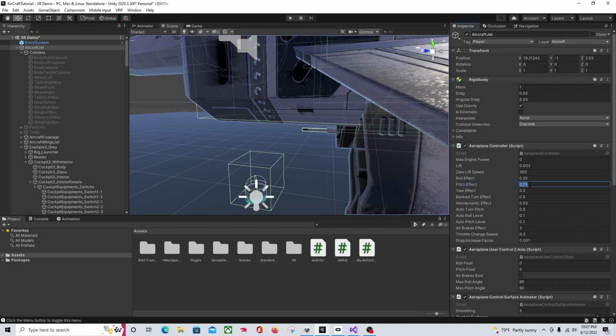Pitch effect is 0.5. And I left my yaw effect alone. And then it's got auto turn and auto roll and auto pitch, and then how fast your air brakes work, all that stuff that you can really play around with. But this makes it less touchy, so these are going to be your main things on trying to get this thing to fly the way you want it to.